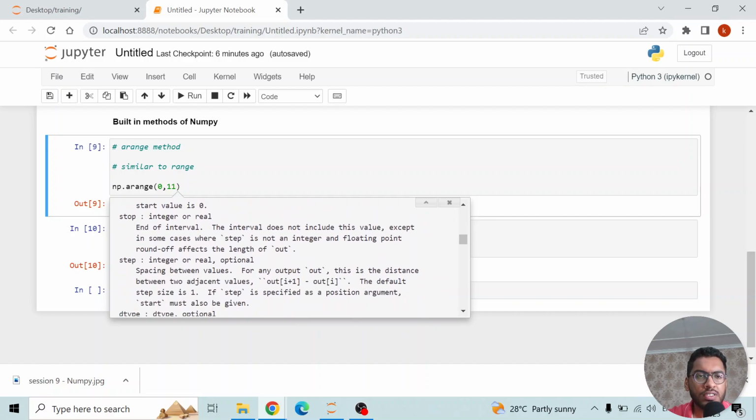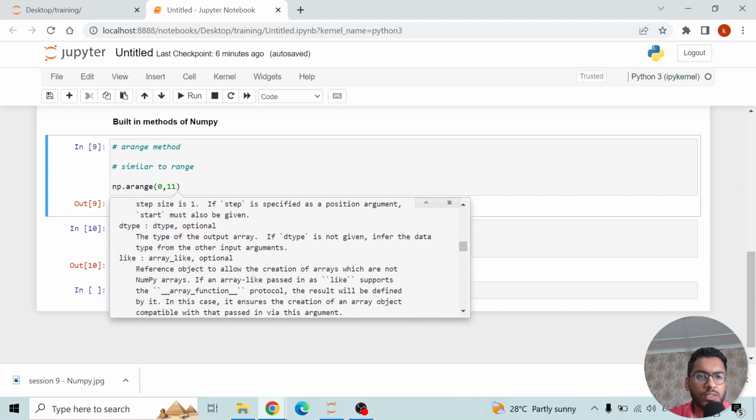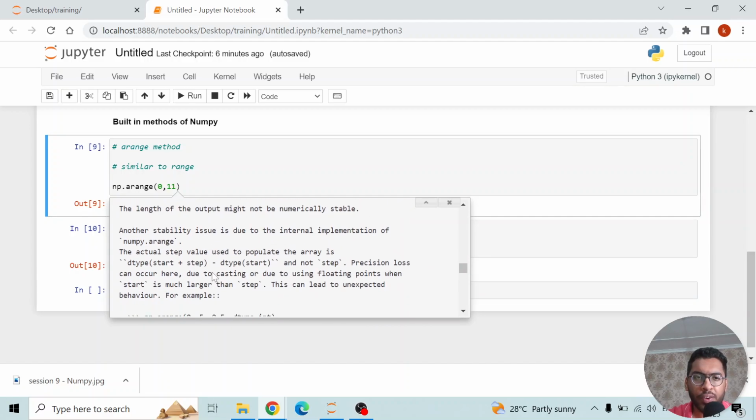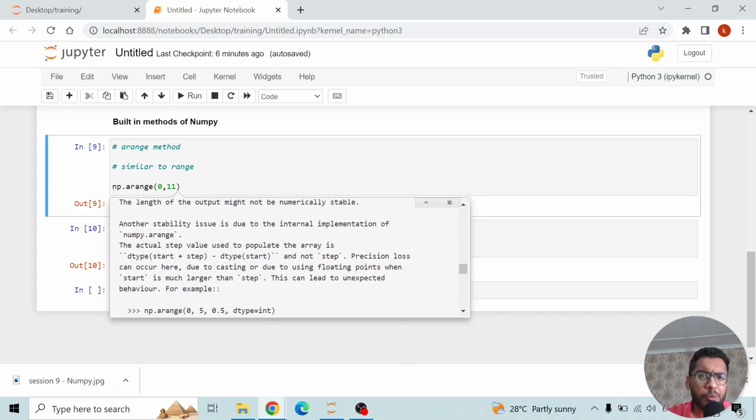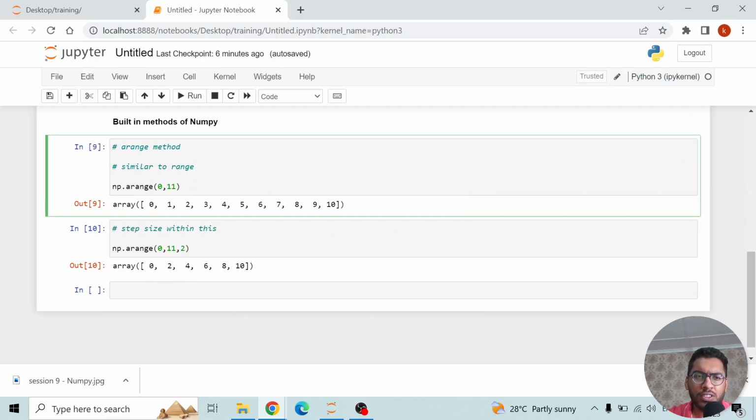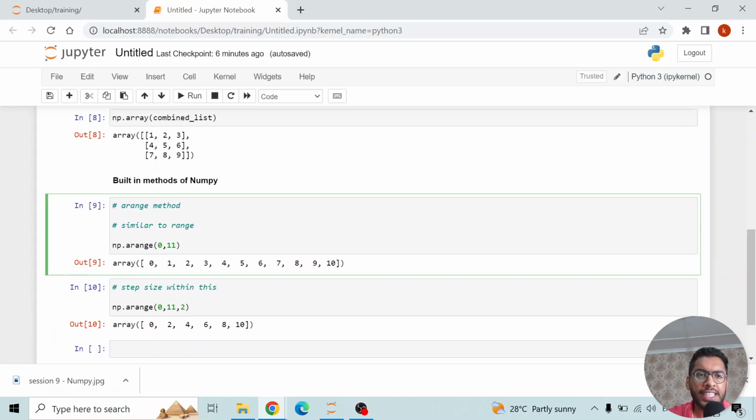Okay, so that is the information which is written over here, but it's all up to you whether you want to read it or not, but I have already told you enough which is relevant. So this is the first method, that is arange.